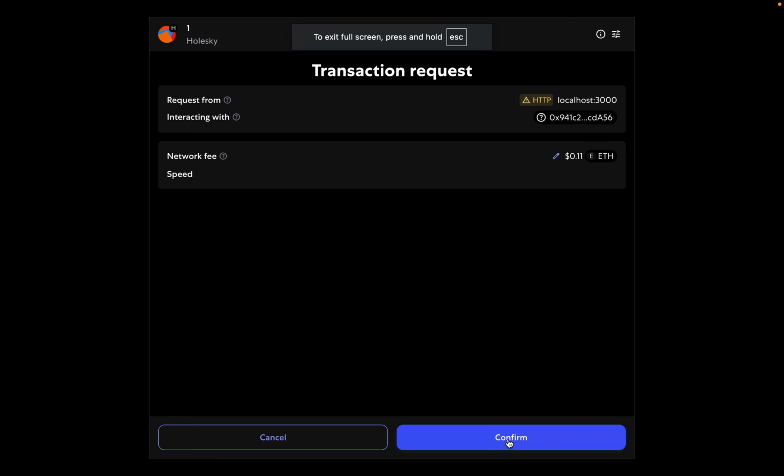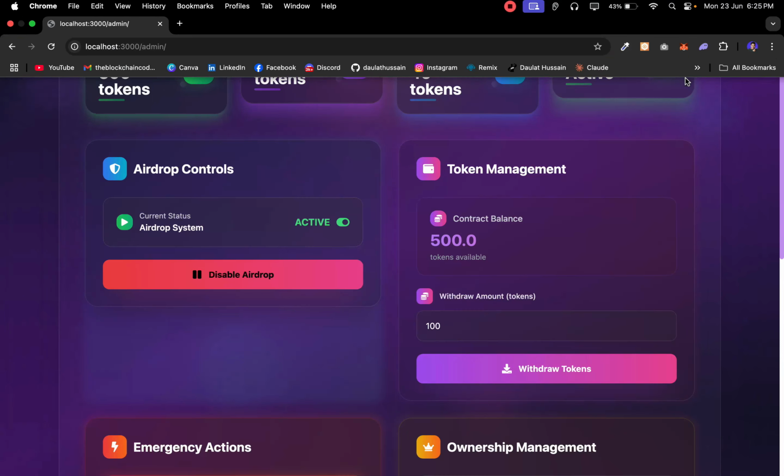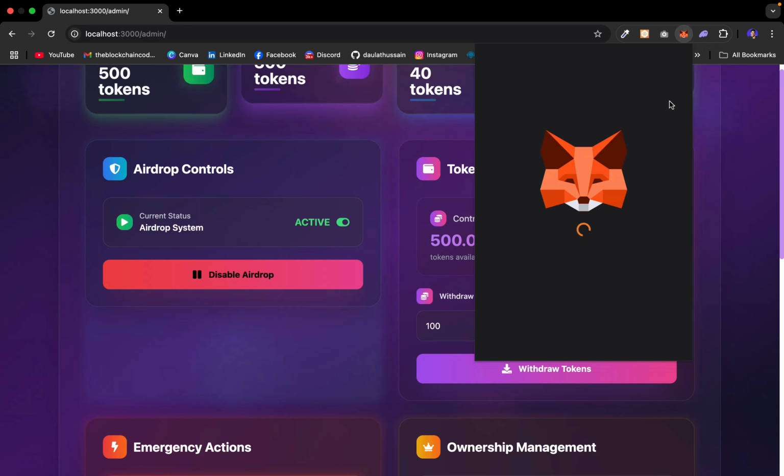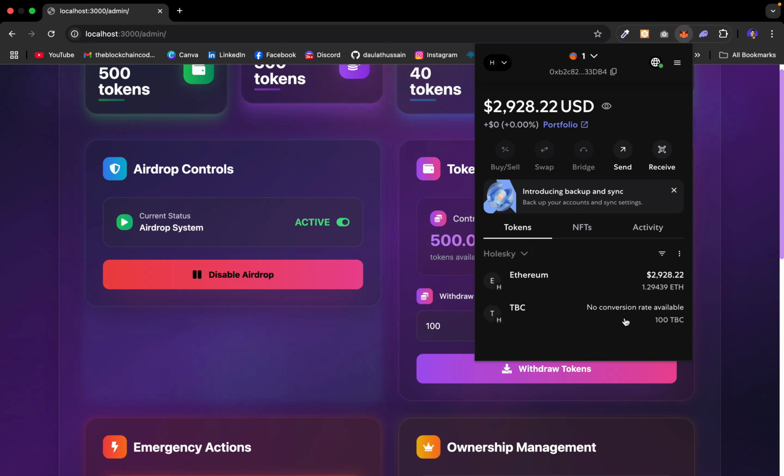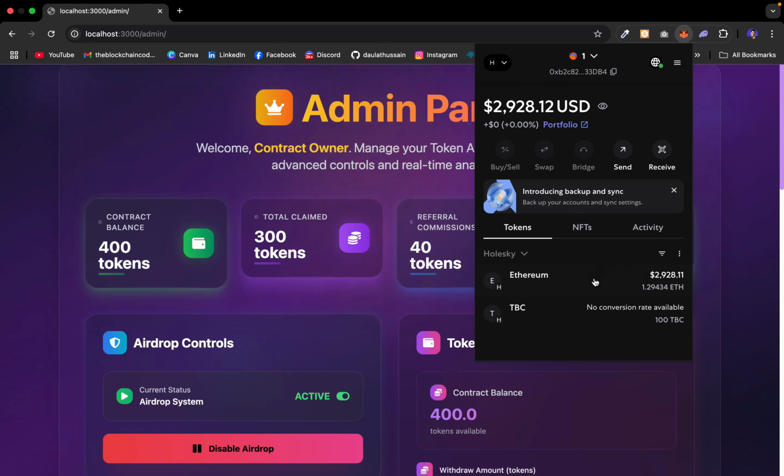So let's click on confirm and the transaction is in process. If I come back here, you will find that currently I have 100 tokens in my wallet. So if I show you, currently I have 100, but this will go up to 200. So the transaction is completed successfully. If you come back here, you will see now you have 200 tokens. So every single thing is working fine.